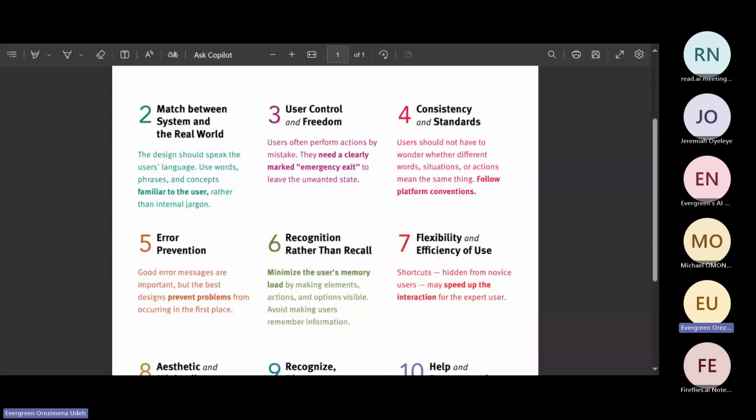Then we have the fourth usability heuristic, which is consistency and standards. So this talks about how users should not have to wonder whether different words, situations, or actions mean the same thing. So you should follow pattern and platform conventions, follow patterns. So what this talks about is consistency, being consistent. If you're using a specific type of tone or a specific language, make sure you apply that all through your design, all through your product.